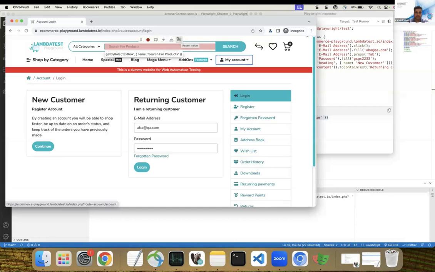This is for the text, and this is the last one, assert value. Suppose in your test case there is some value you want to verify, like quantity. You are adding some item into the cart, and after adding, you want to make sure the cart quantity was added properly or not. So you can use this assertion.